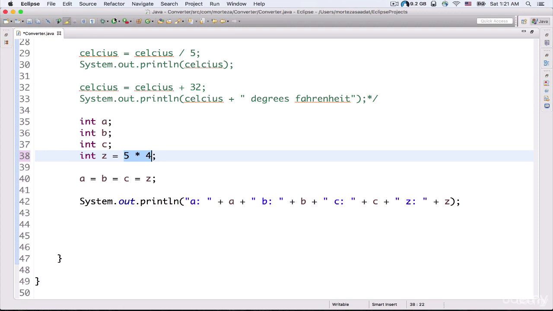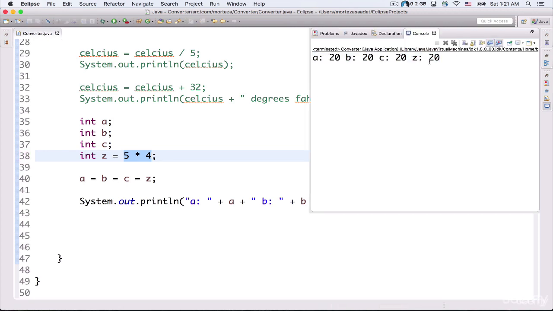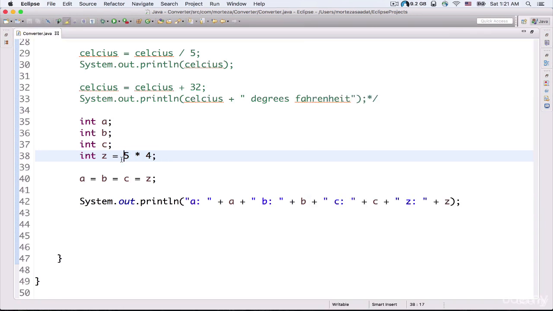If I output the value of this variable to the console again, as you can see, the value of the Z variable is 20. The right side of an assignment expression is always calculated before the assignment takes place. So this operation is going to be calculated first, and then the value of this operation is going to be assigned to the variable on the left-hand side of the operator. This is not an equal operator. This is an assignment operator. This is very important.